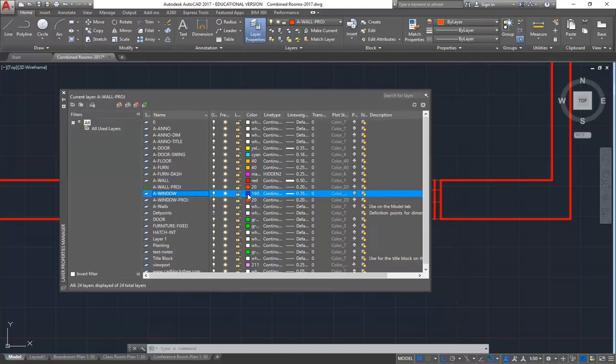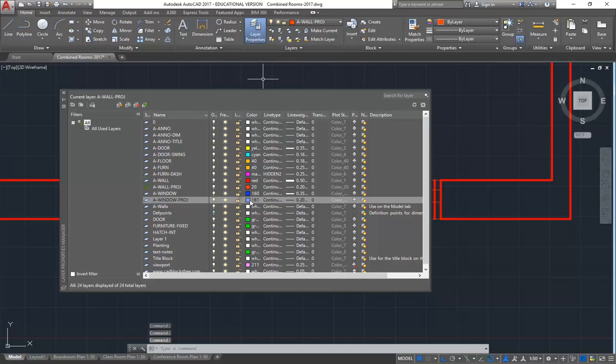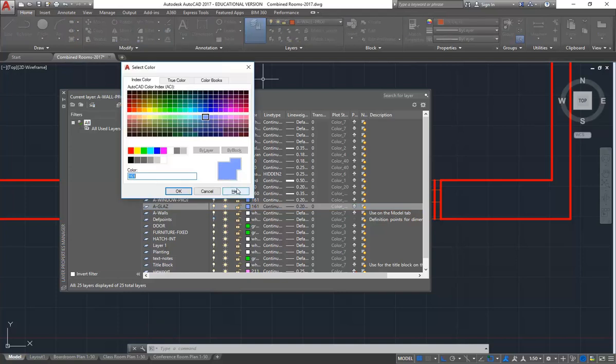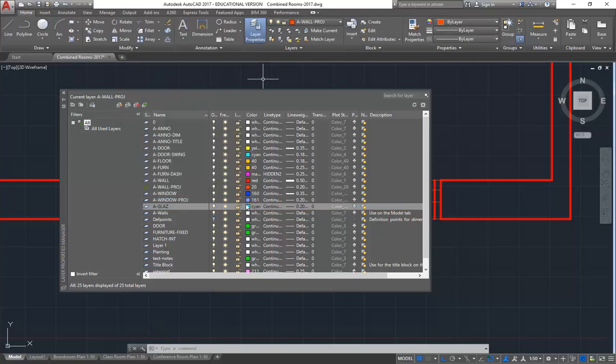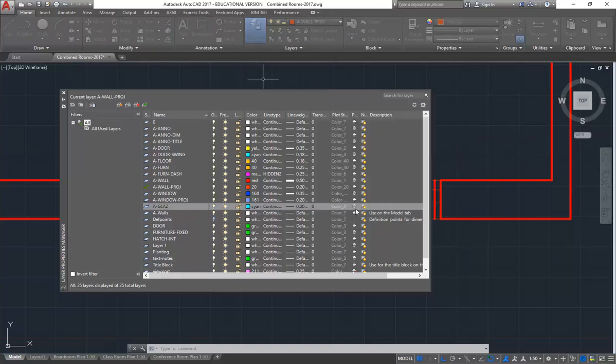And then the colours, if you want to follow mine, I'm using colour 160 for the window, and for the window projection, I'm going to use 161. And then finally, I'll make one last layer for the glass. So I'm just going to call it A glaze, GLAZ, and I'll make that cyan. And another convention is that glass should be heavy. So 0.5.